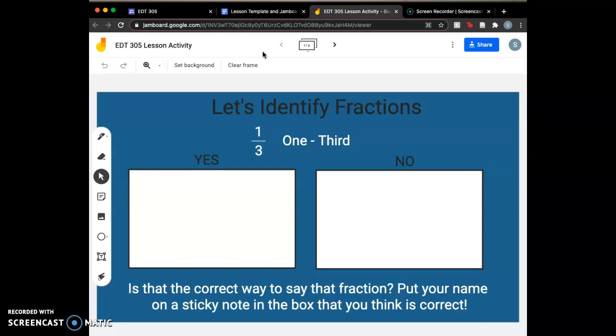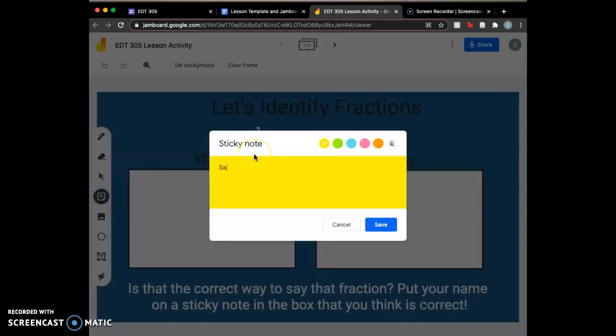So we have 1 over 3. Does 1 over 3 mean 1/3? Is 1/3 the correct way to say this fraction? Students will be able to grab a sticky note from here, write their name on it. They can change the color, whatever they want to do. Let's say I want pink.